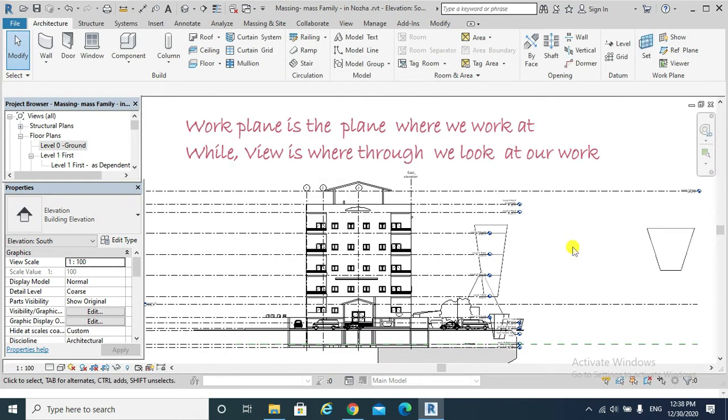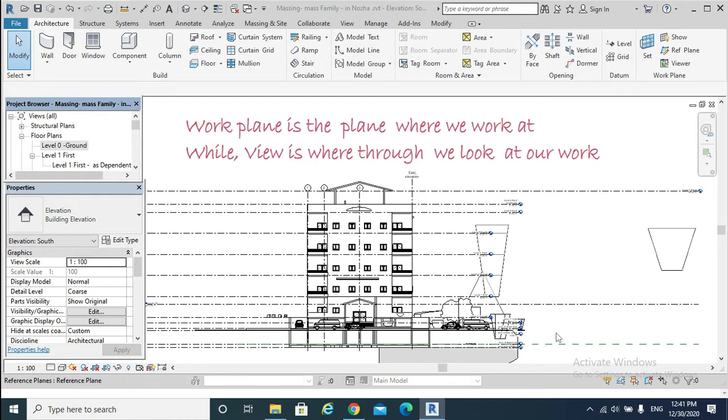Now I am working at South Facade 1 as a work plane, but I am viewing that work plane from south elevation. I mean south elevation view.